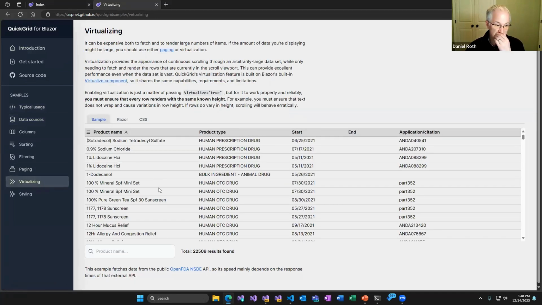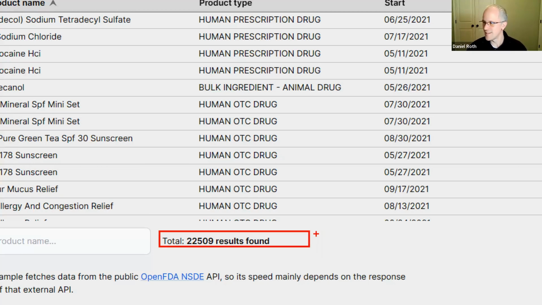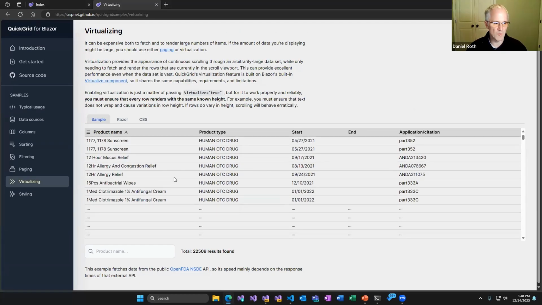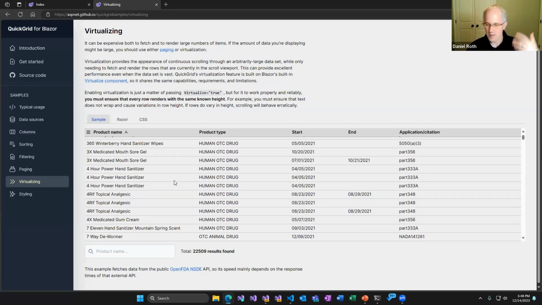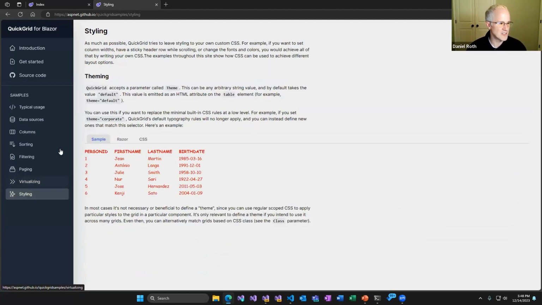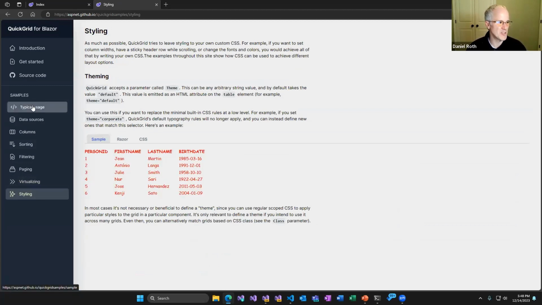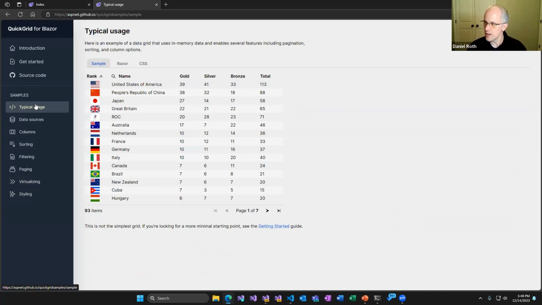It supports virtualization. So this QuickGrid is actually rendering 22,000 rows of data into this grid, and it's rendering them as they become visible. That's how virtualization works. So that's supported right out of the box. You can style it however you want. Make it look super professional, and so on. So it's a very fully featured QuickGrid.